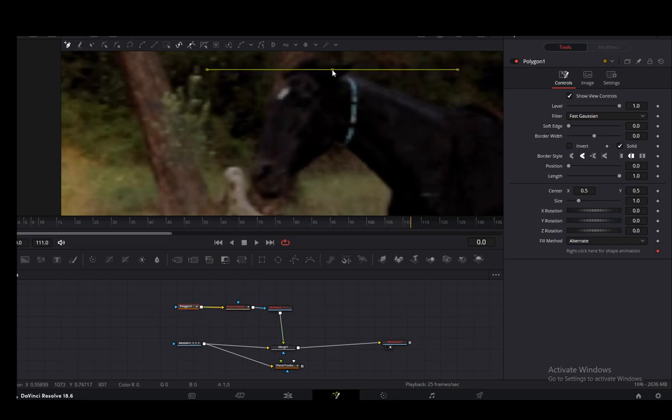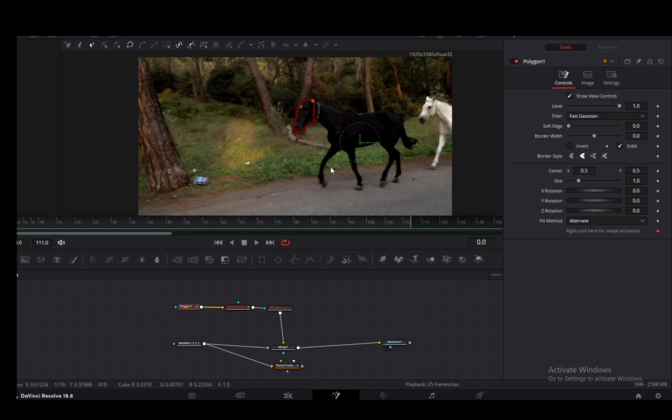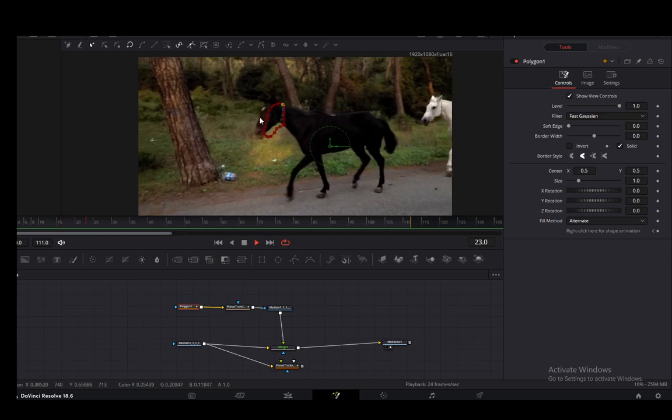Then click the polygon and draw the polygon you're going to want to be editing. I'll just create this sort of lazy outline of the head, like so. And now that that's created, if I go all the way back to the beginning of the video, you will see that now you have this sort of shape.